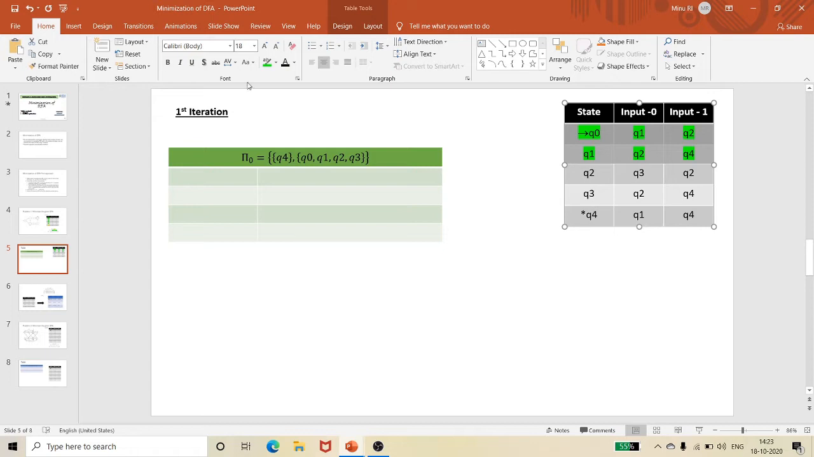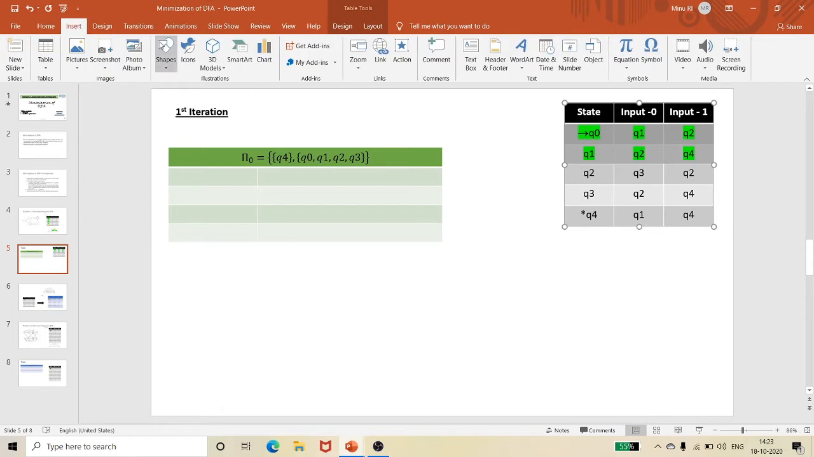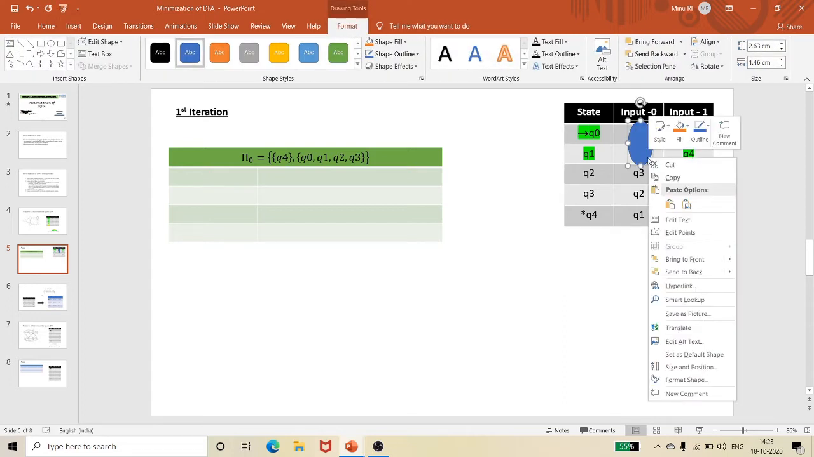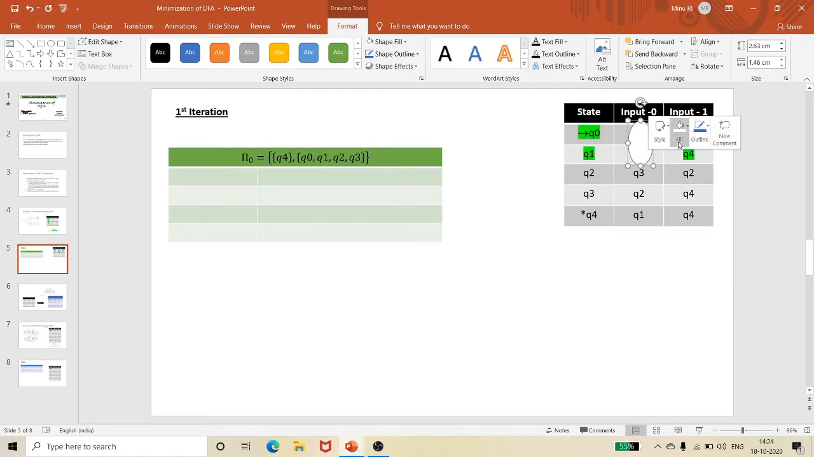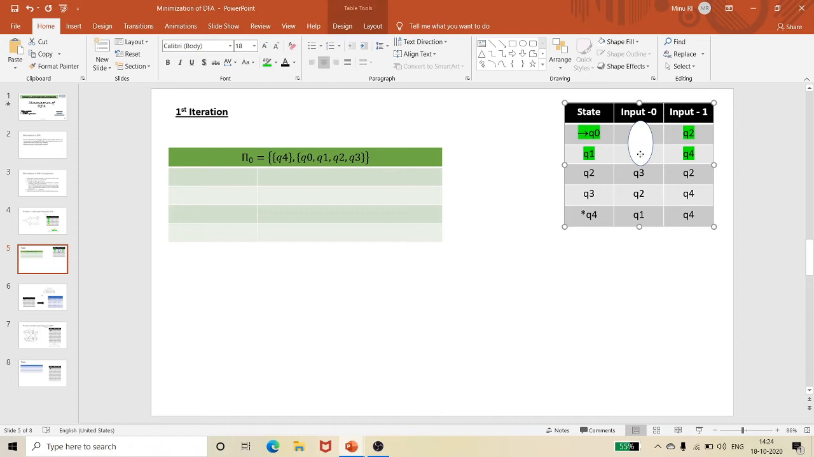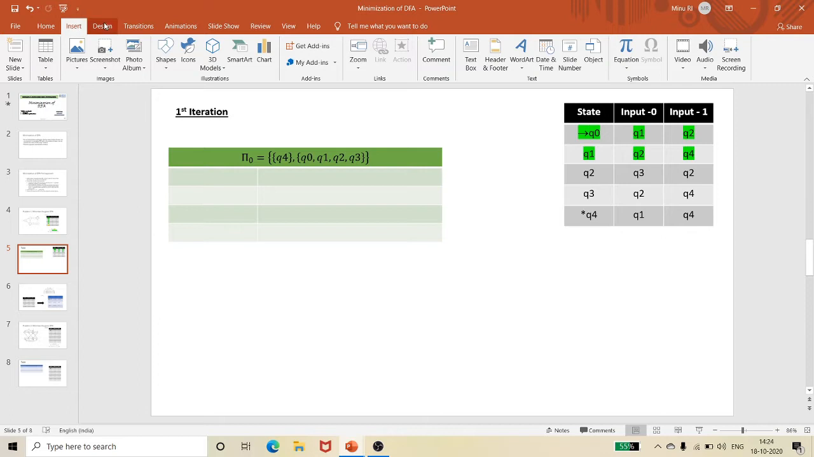Now I want to see, let me take a circle kind of thing. I just want to see whether, when the input is 0, my states Q0 and Q1 reach states which belong to the same set.